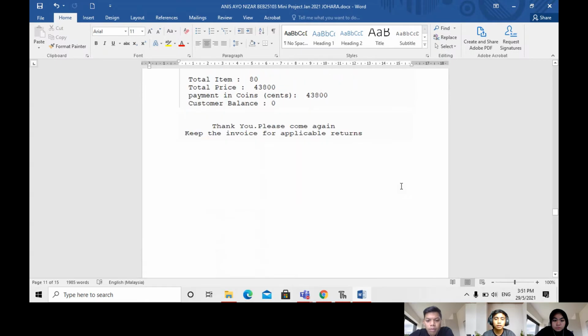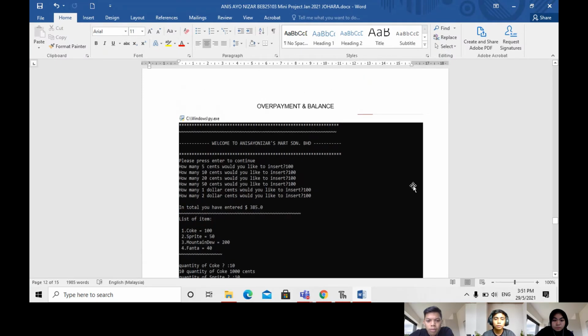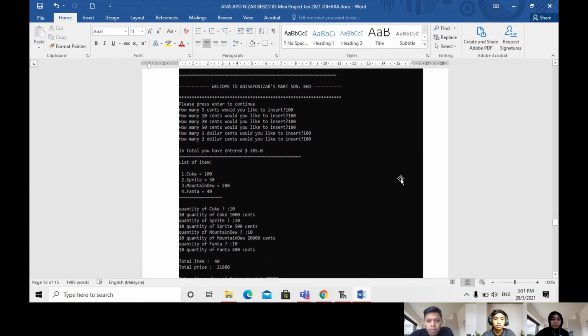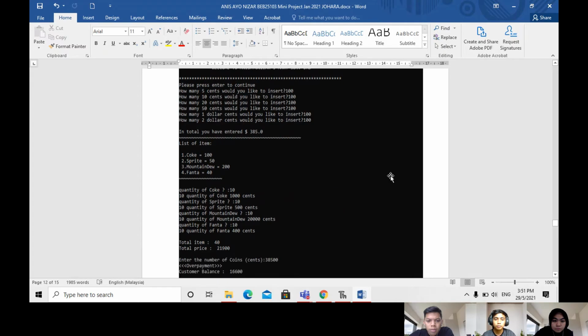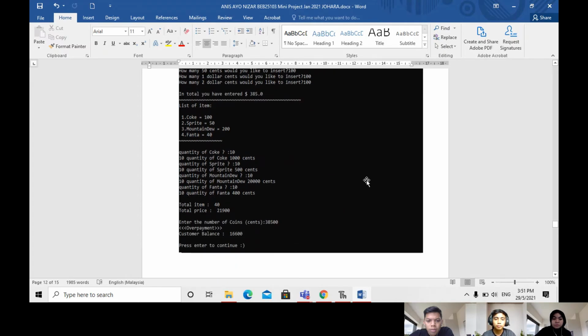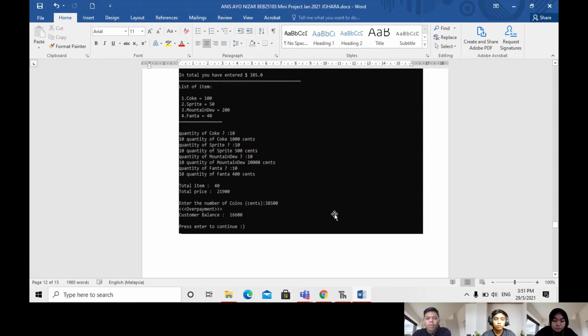And then the next condition is for overpayment. The amount of coins entered is the same as above, but for the quantity of items, 10 quantities of Coke is 1000 cents. 10 quantities of Sprite is 500 cents. 10 quantities of Mountain Dew is 20,000 cents. 10 quantities of Fanta is 400 cents. So the total item is 40 and the total price is 21,900.